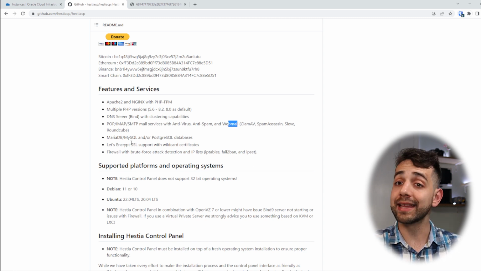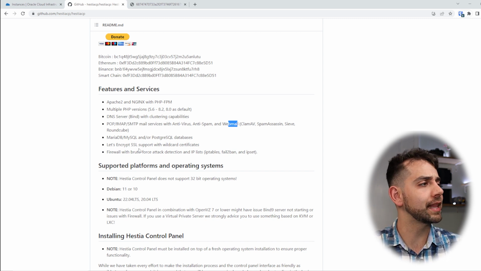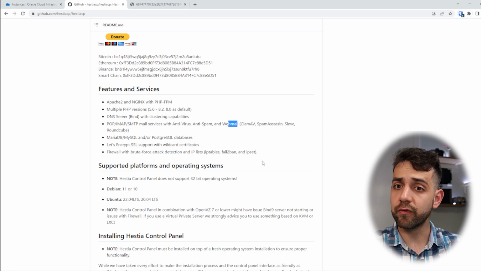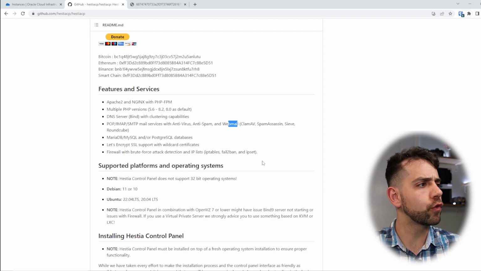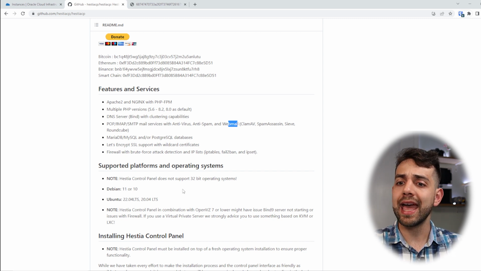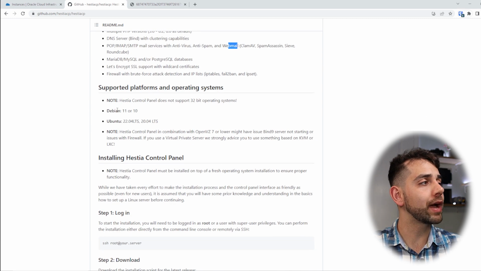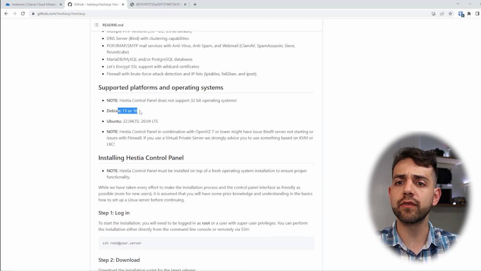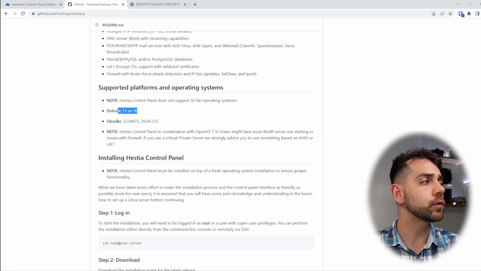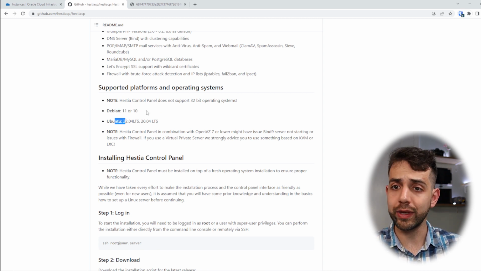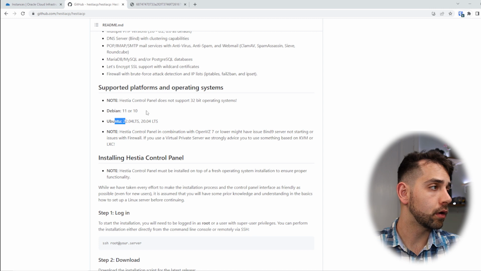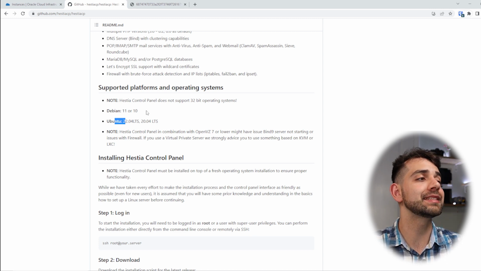You can have different databases such as MariaDB and MySQL. You can have all your certificates right there using Let's Encrypt. And you can have some firewalls to protect against brute force, such as Fail2ban, IP database, IP sets, and other options. As a minimum requirement, you need to have Debian version 11 or 10, or you need to have Ubuntu version 22.04 LTS.